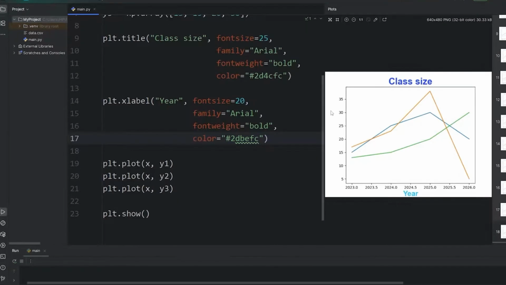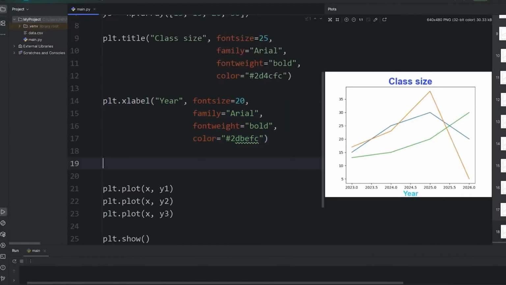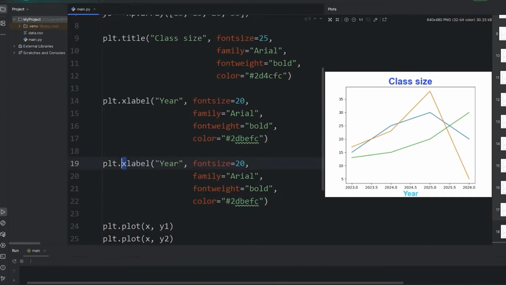To create the label on the y-axis, I'm just going to copy everything within this x label function, paste it, change x to y. Let's change the text of the label to be students, as in number of students. We should have a similar label on the y-axis.